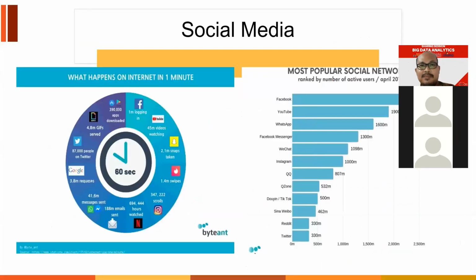So let's talk about social media first. Why is social media important today? When we talk about big data analytics, it's always related to social media, because everybody now works as a sensor. Everyone has their own mobile phone, and on one mobile phone there are many social media applications. You have Facebook, YouTube, WhatsApp, and so on.